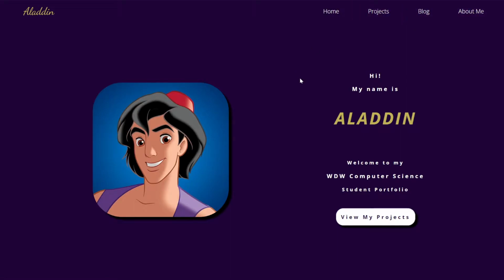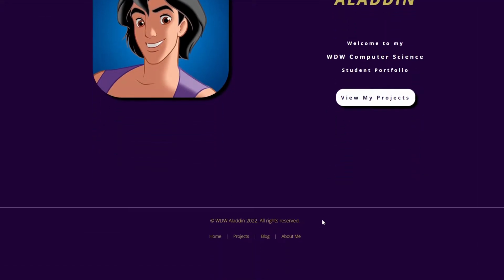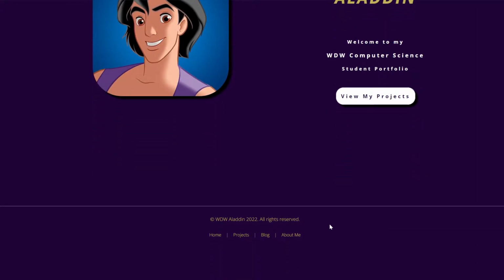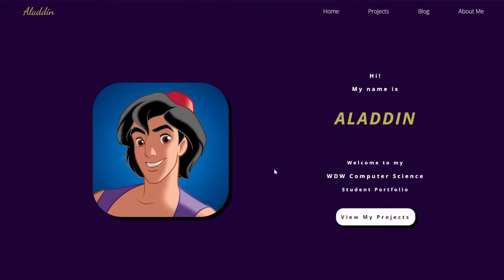On the home page, as you can see, we have a hero setup with an introduction on the right hand side, an image on the left, and a call to action, a view my projects button to select. If you scroll down, you should see the footer, and this footer will be on every page. It has copyright information and a bottom navigation as well.